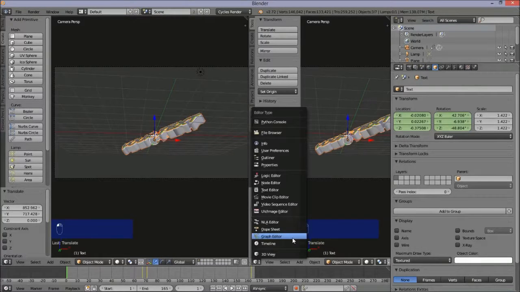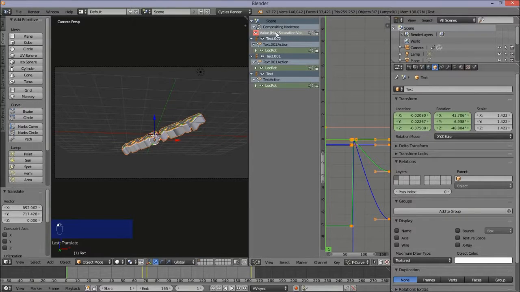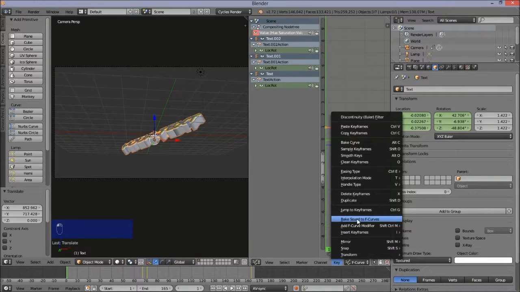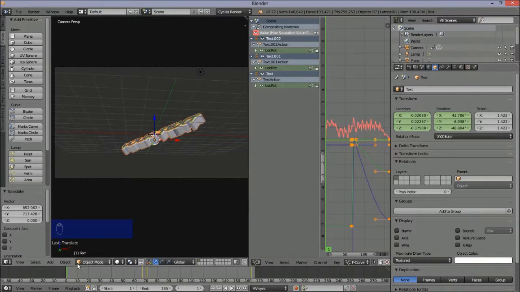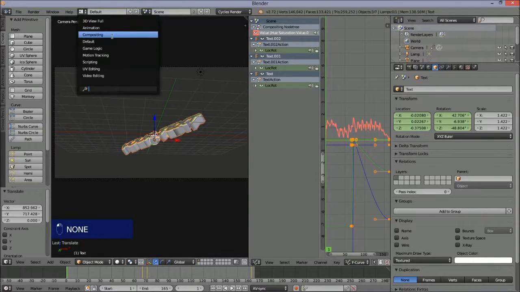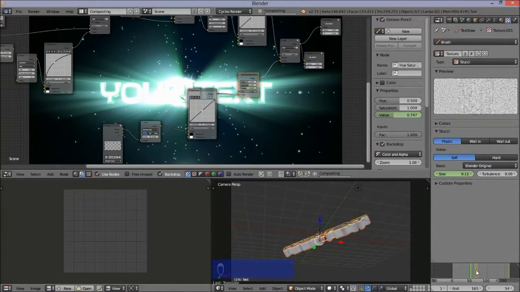Go into the graph editor and click this arrow here, click value, and click Key, Bake Sound to F-Curves, and double click on the song we've used. And now we're going to jump back into the compositor so you can see. The value of that flare, which is the brightness, is going to react to the audio we've got. See, you can see it going up and down.